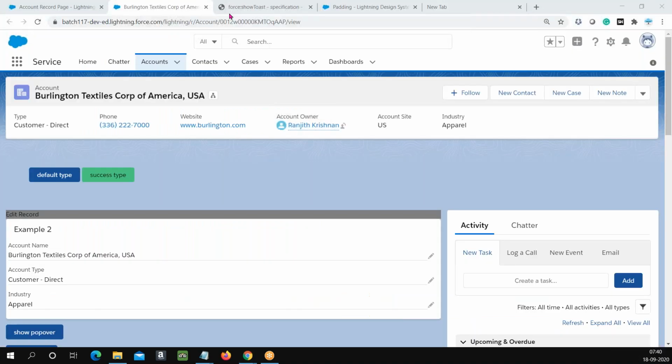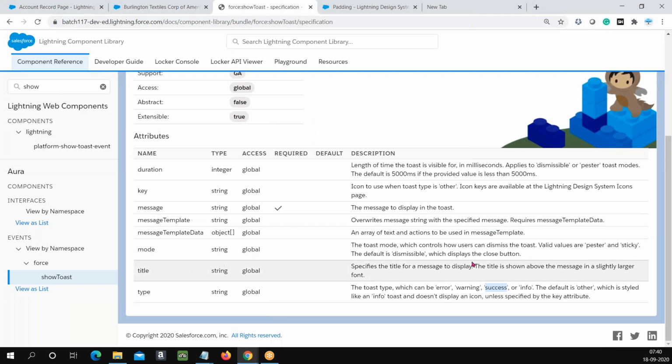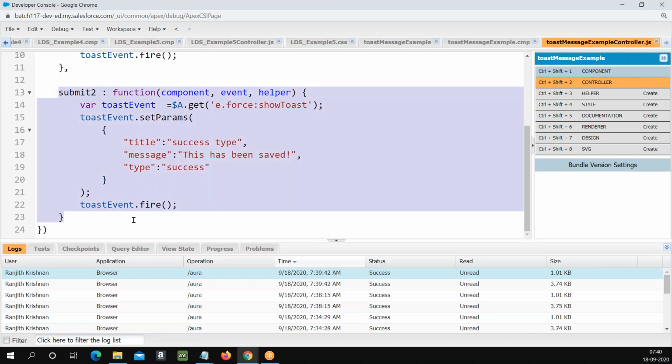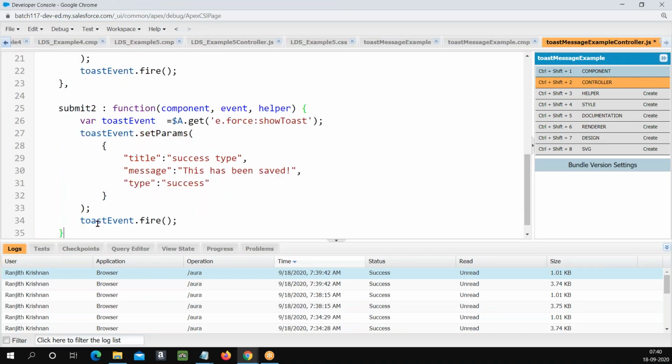Okay. Similarly, we have a mode. The mode controls whether the user can dismiss the toast or it can stay. So I go with sticky, mode equal to sticky.